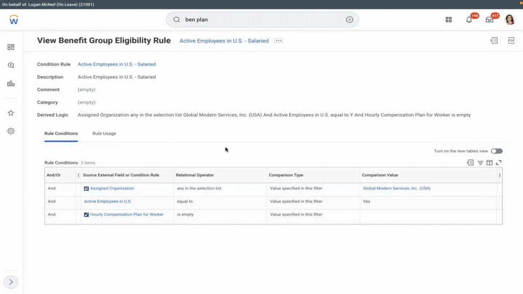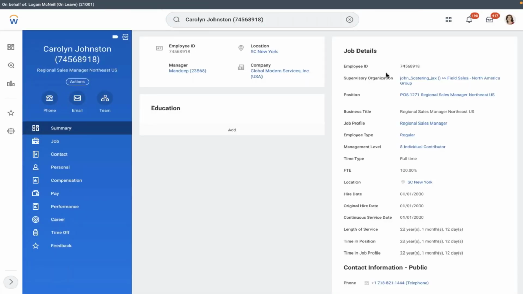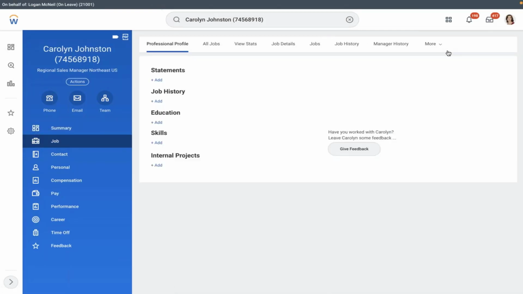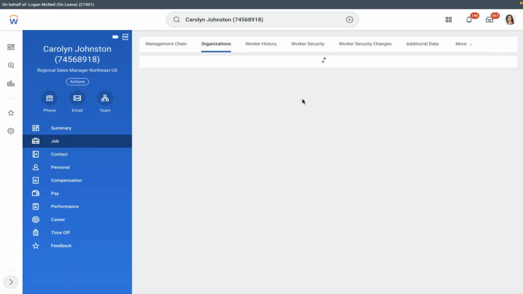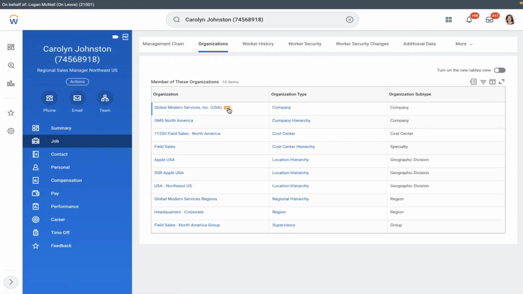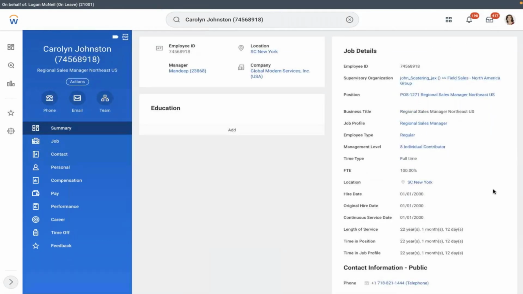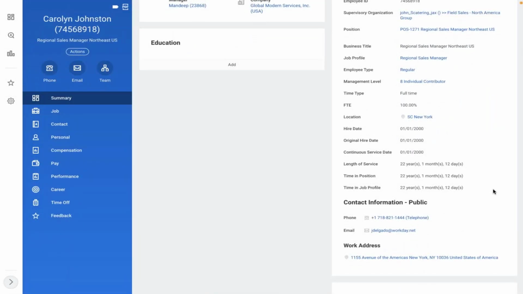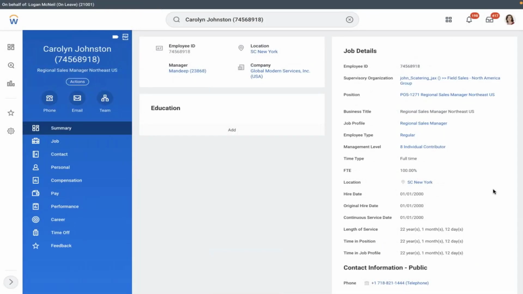Now let's see whether this employee we are testing is part of this organization or not. Where can I see that information? I can go to job and then organizations, more organizations. He is part of that company. He met requirement one. Second thing, he met requirement two, that is pay rate type; the employee is active, he is not terminated. Everything is matching. Third thing, I believe the rule itself is incorrect, hourly. Let's see that.